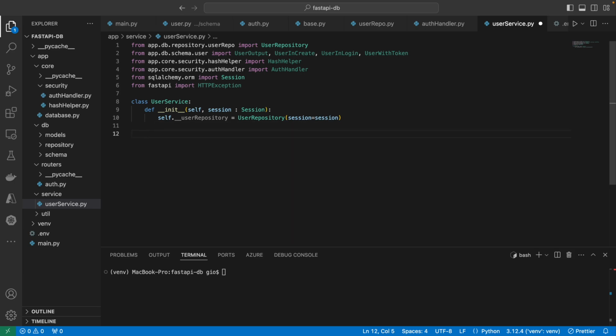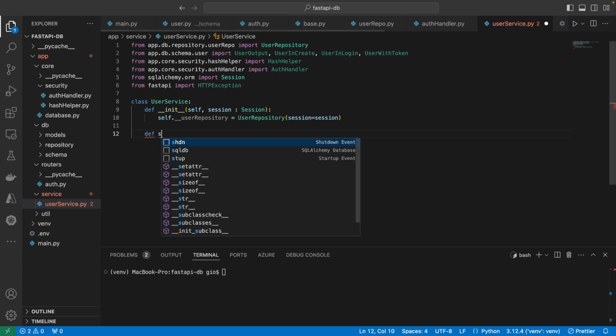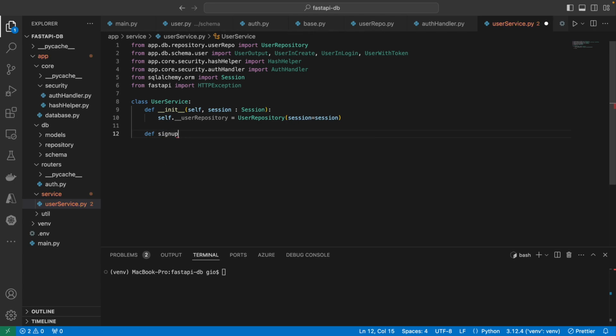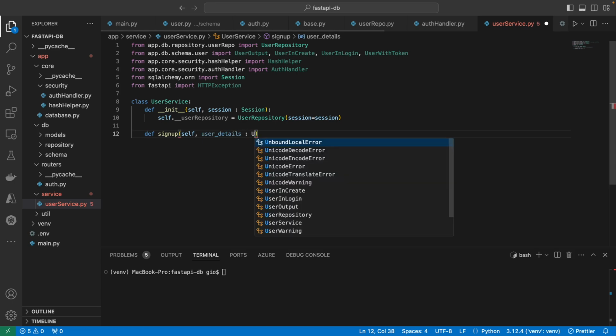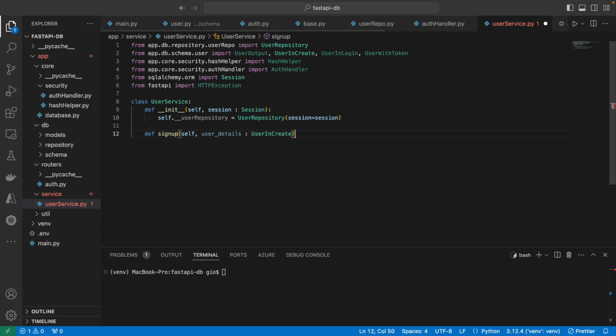So let's go ahead with the first method in here and we're going to do the sign up. So let's do def sign up. Let's do self. And what we expect for sign up is the user in create, right? We want the structure of the user create schema. So let's call this user underscore details and it's going to be of type user in create. And what we're expecting to output back to the router is the user output.